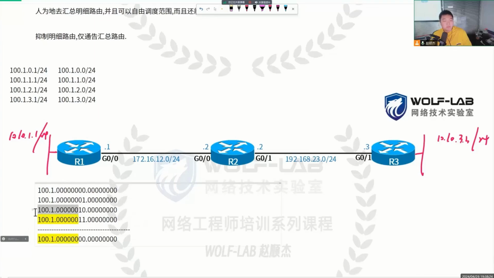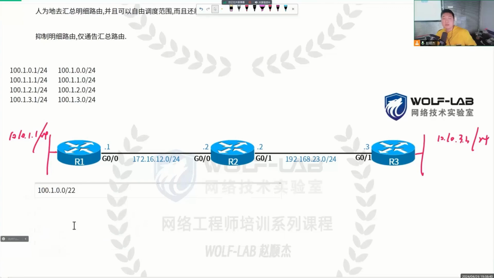That is to say, what we should summarize is 100.1.0.0, with the first 22 bits being the same. The network bits are 22, found by finding the common prefix of all these detailed routes. Then we aggregate. Our summary should be 100.1.0.0/22, a summary route entry sent to our R2.